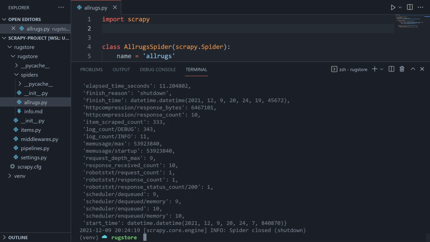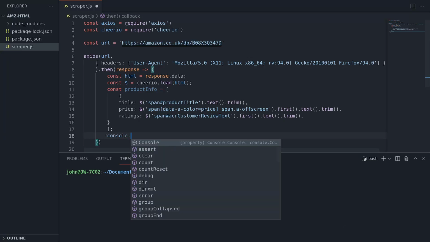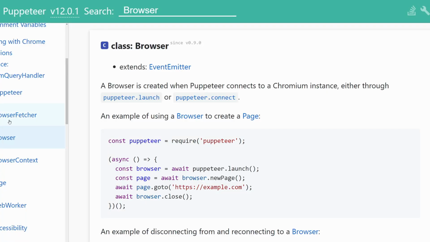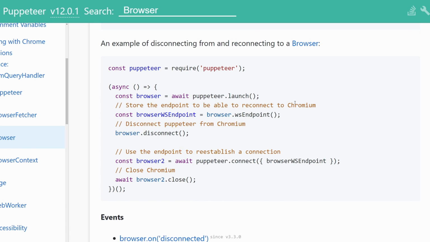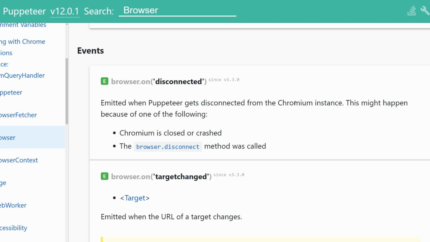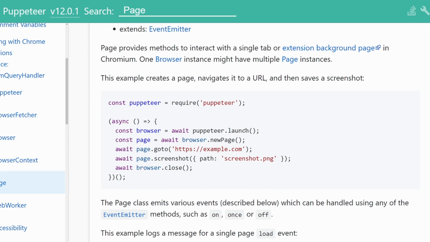Now, if Python's not your thing and you're more into Node, your options are Axios and Cheerio. Axios is for making a request, and Cheerio is for parsing the DOM or the HTML effectively. And you also have Puppeteer, which is Google's headless Chrome browser, which is really powerful for all sorts of browser automation, JavaScript rendering, and has loads of things going on. So if you're more of a JavaScript and Node person, you're going to want to look into Axios, Cheerio, and Puppeteer.